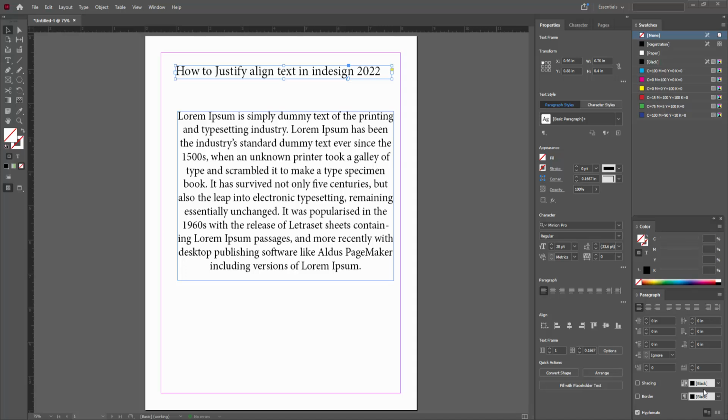In this video, I am going to show you how to justify align text in Adobe InDesign. Let's get started. At first, you have to open your Adobe InDesign software. Then open your document or create your document. Now you can see here is my document with some text. Now I will justify align text in this document.